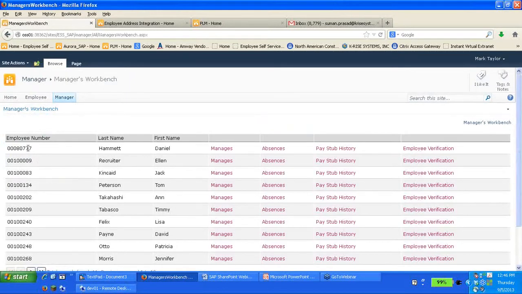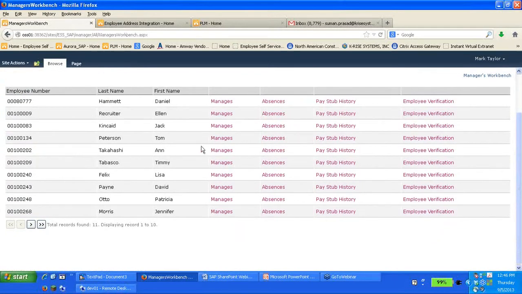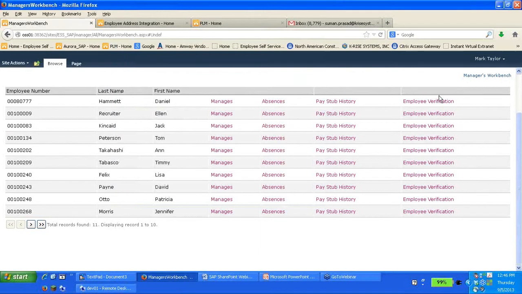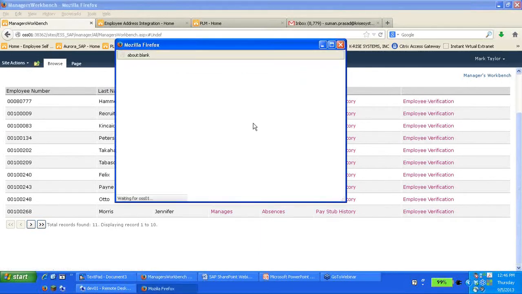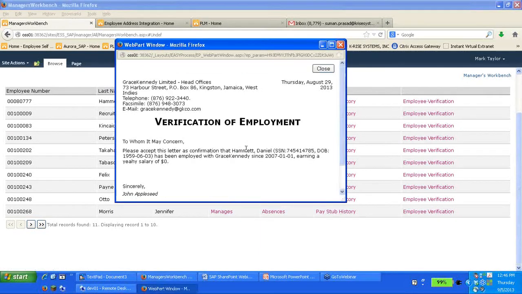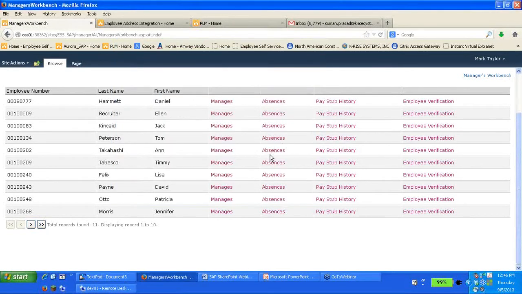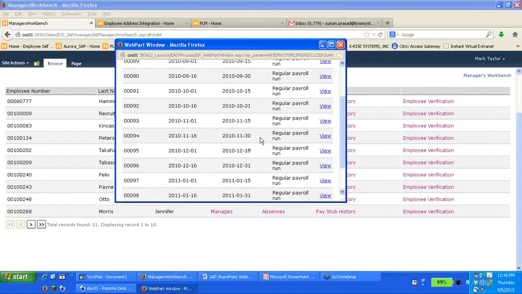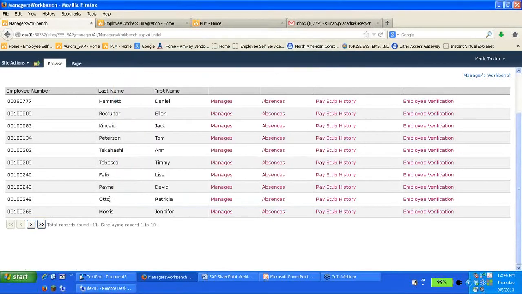And then your manager workbench allows you to look at your subordinates. You can look at their subordinates also, if they have one. You can print their employee verification letter, which actually brings the data from SAP, telling them when they joined, what their social security number is. You can do a pay stub history for each of your subordinates and also look at their pay stub.